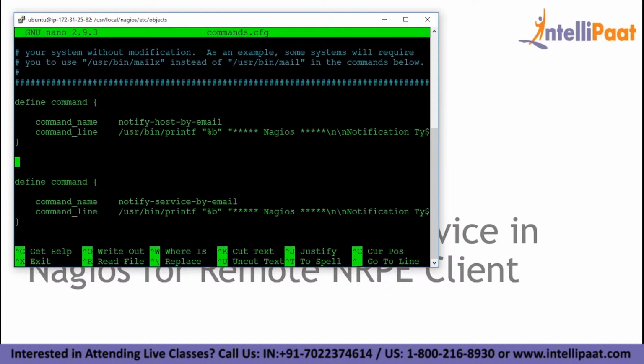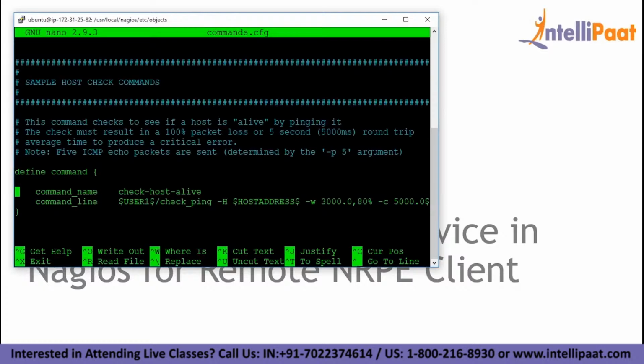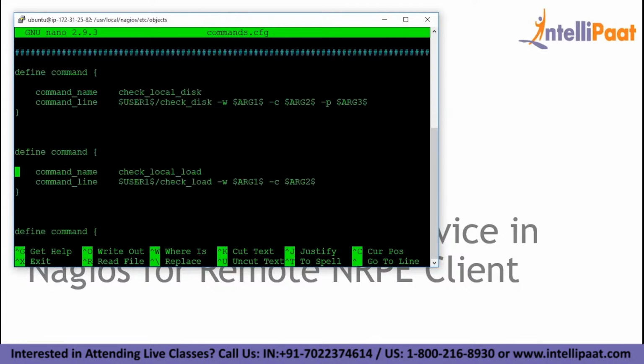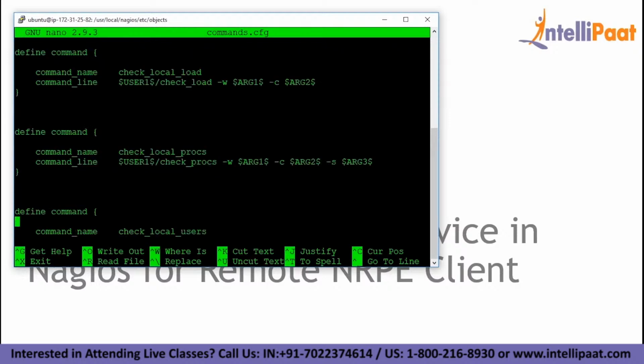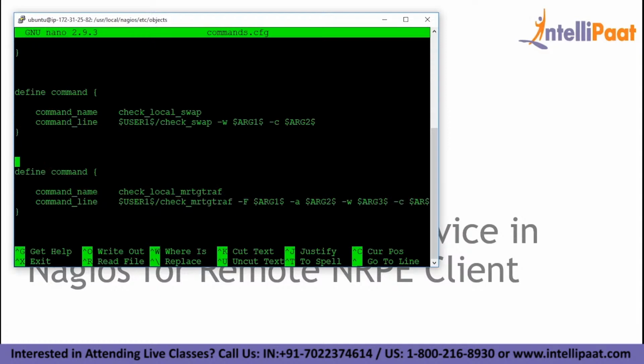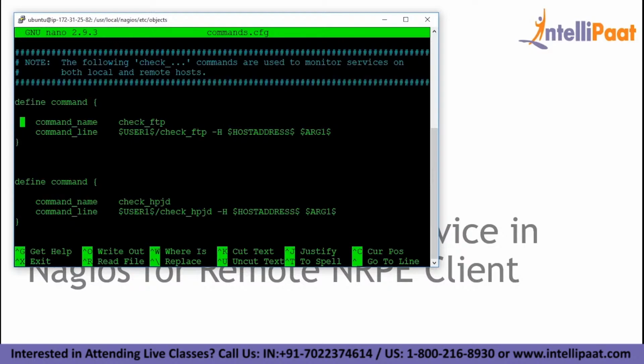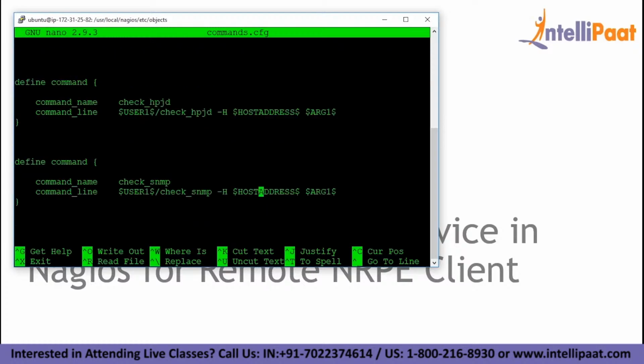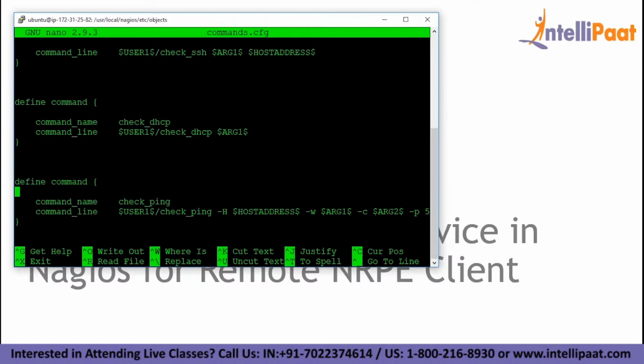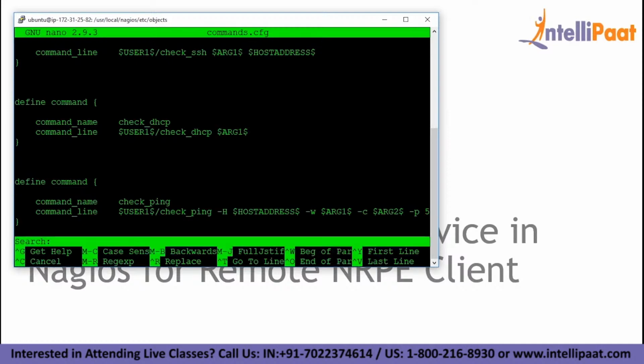If you go inside commands.cfg, you will have all these commands over here. Notify host by email, then you have check host alive, check local disk, check local load, check local procs, check local user, check local swap, check local mrt, check ftp, right? All these commands are then being mapped to their command line usage. So if you pass this command, it is basically being passed on your Nagios host if you are using the command check_ftp. Okay, then you have check hpjd, check snmp, check dsp. What I'm going to do is click on where is, and I'll search for http.